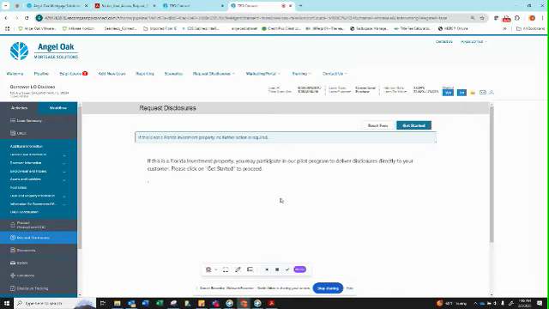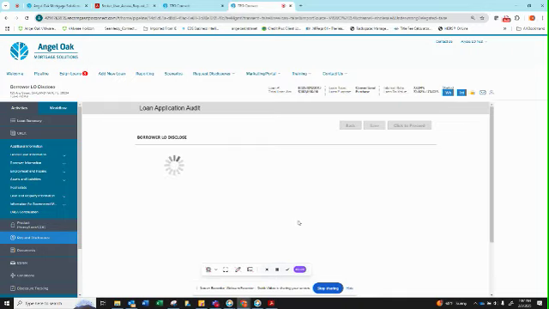Here we'll see if our loan is available for the self-generated disclosure option. We're continually adding options to this generate disclosures. So let's go ahead and get started if we do qualify.